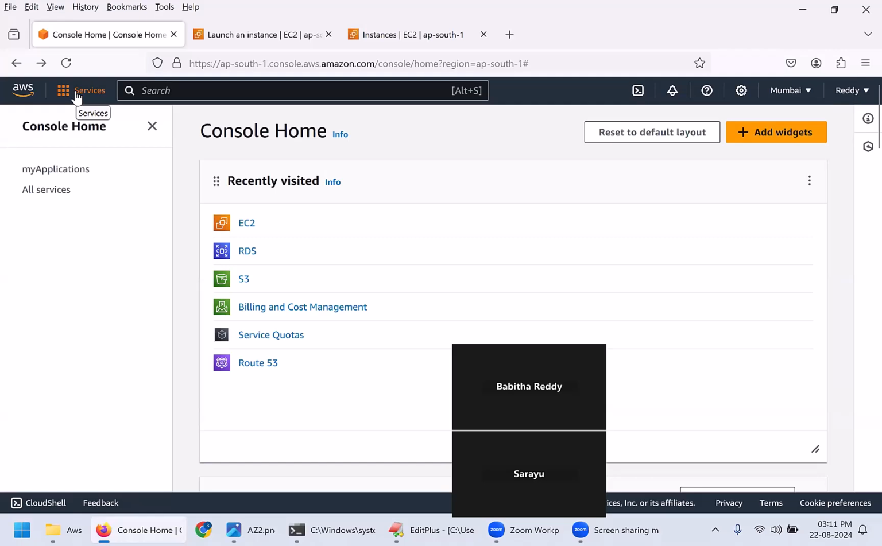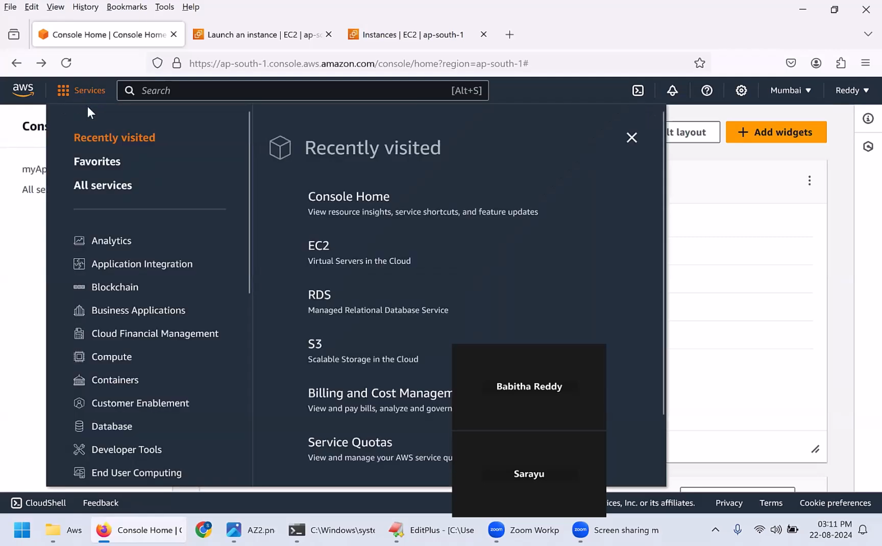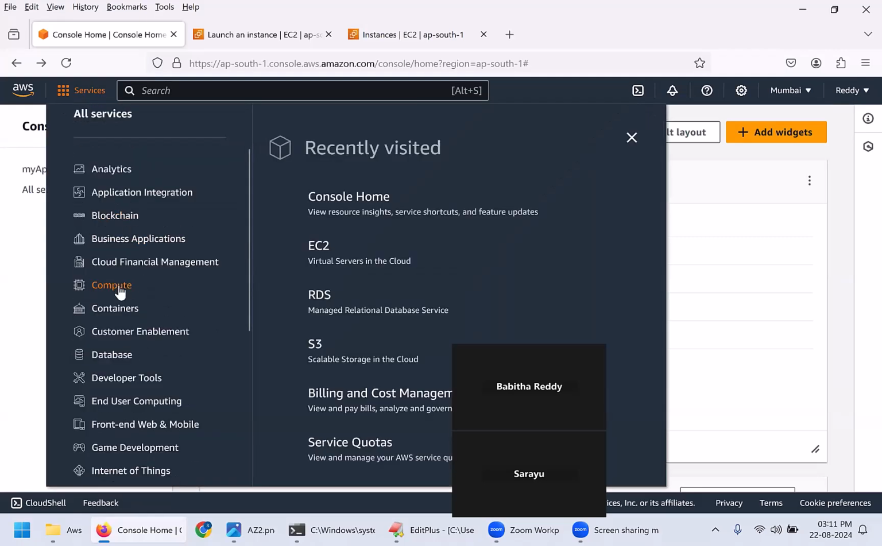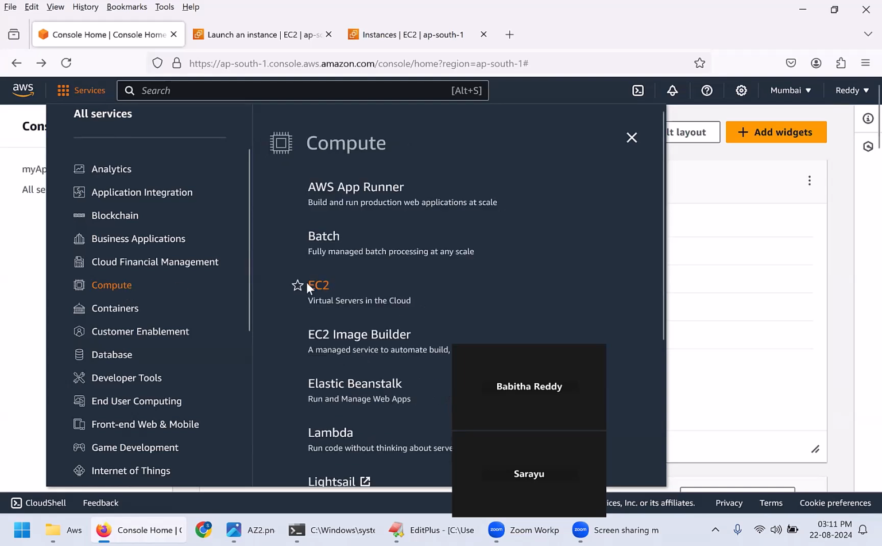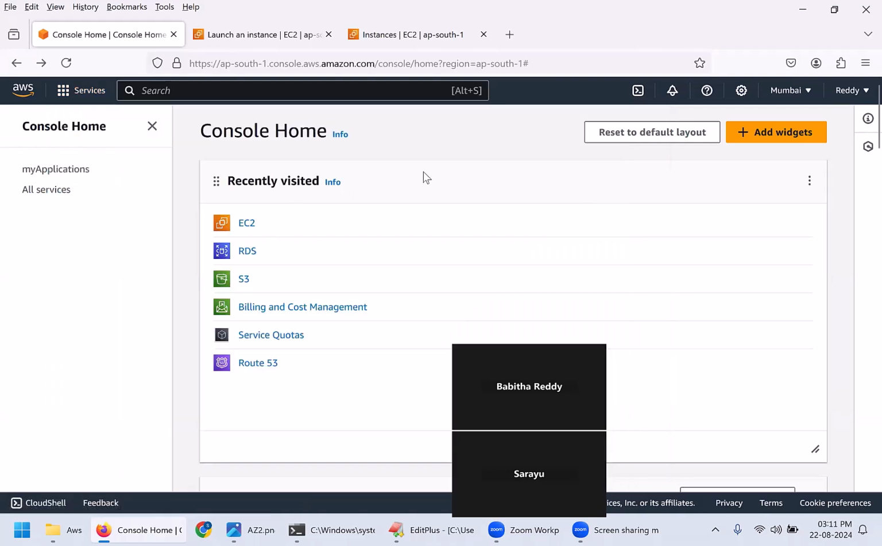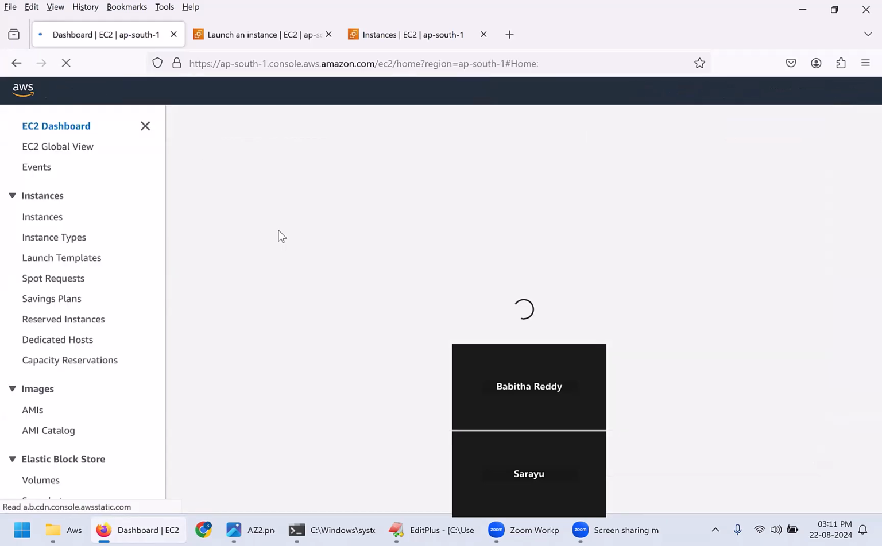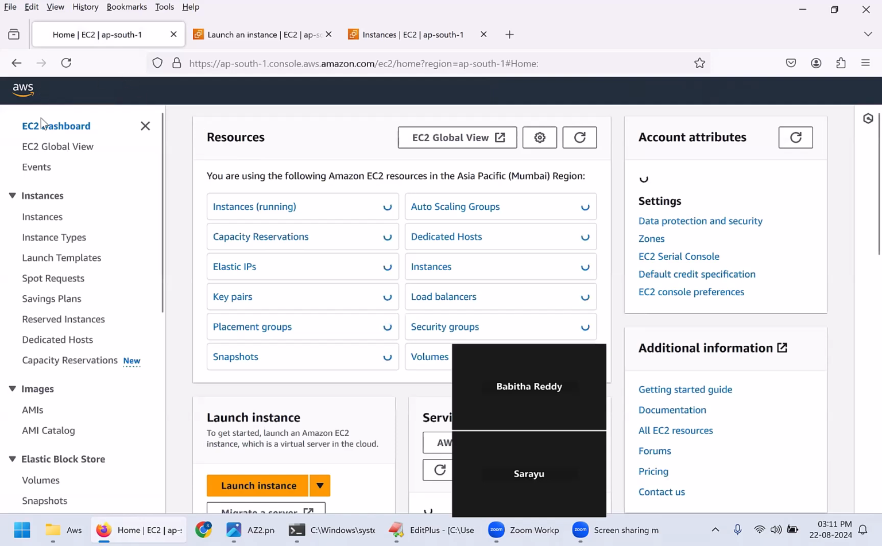If we come to the left and click on services, under compute, EC2 is there. You can click on it, or if you are already using it, it will be shown in the recently visited list. Then it will go to the EC2 dashboard. So this is the EC2 dashboard.